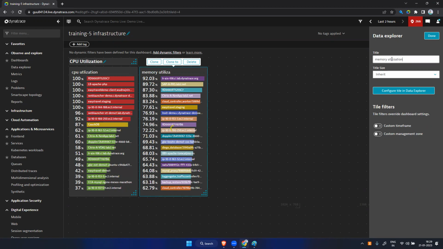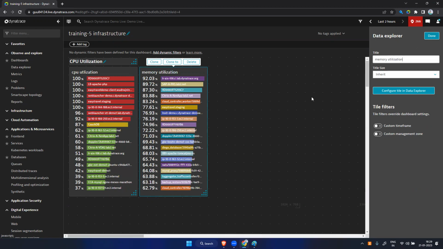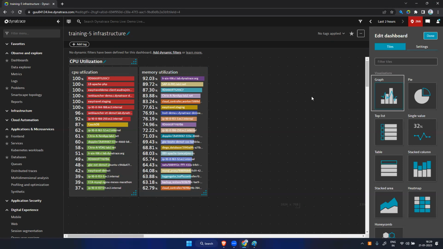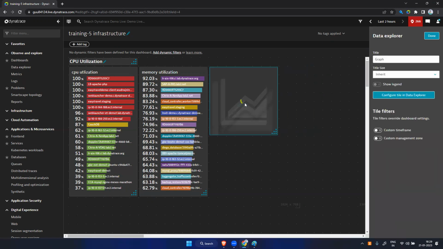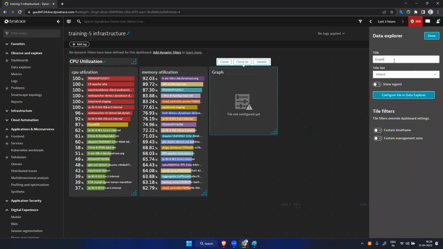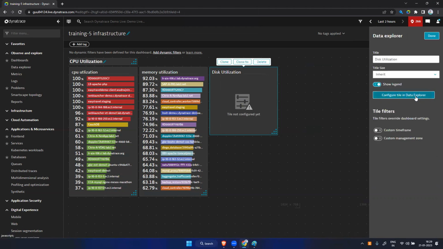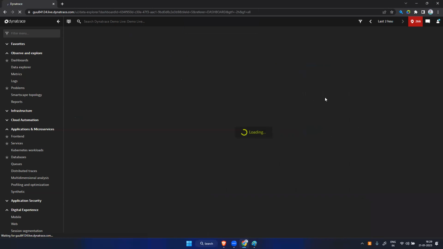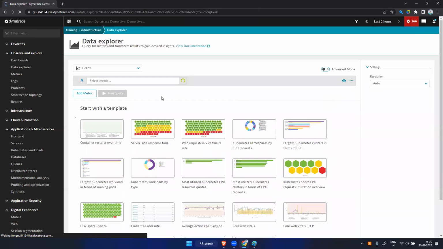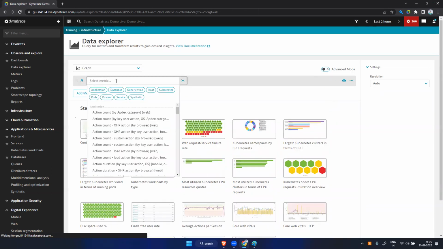Utilization and done. So if you click here, it got changed. Okay. Now again, I will show you that. Suppose now I am doing it for disk. So now I have given it a disk utilization. Now you concentrate on disk utilization. Each concept should be clear. Okay, so configure tile in Data Explorer. Now I'm doing the disk.